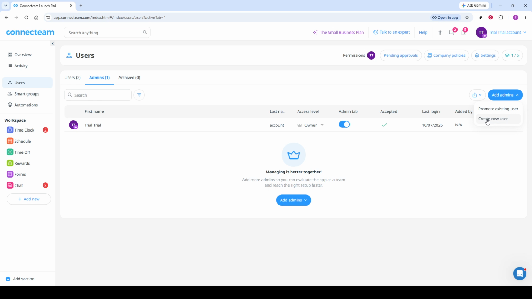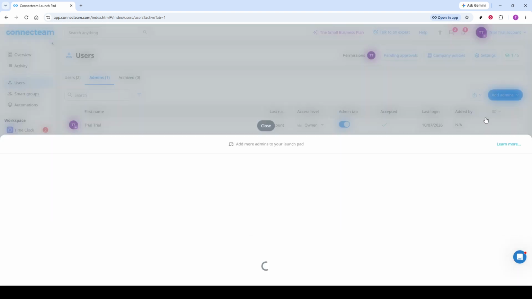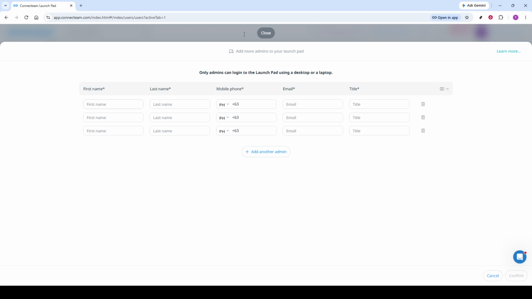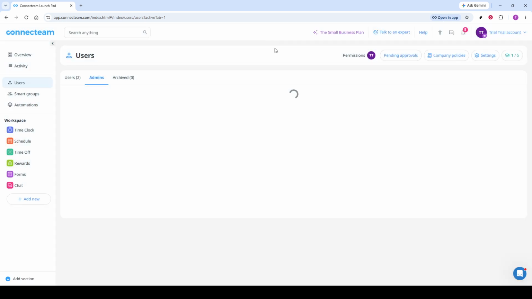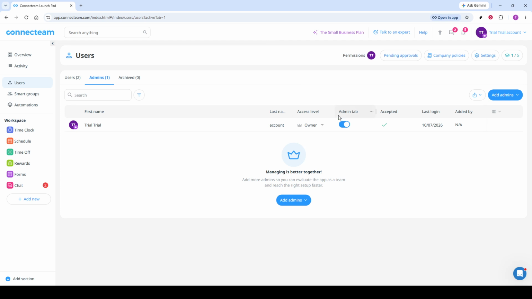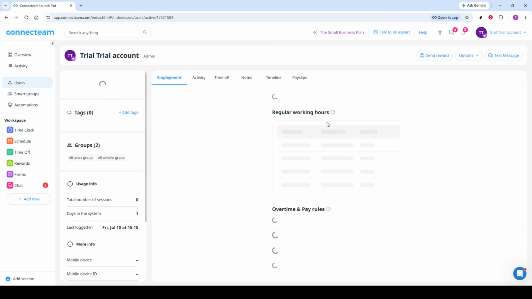After that, you'll assign their specific management permissions. This is an important part of the process, because Connecteam lets you control exactly what an admin can manage. For example, you may allow access to areas like time clock, forms, or the job schedule depending on that person's role. It's a good idea to only enable the permissions they actually need, so access stays organized and secure.